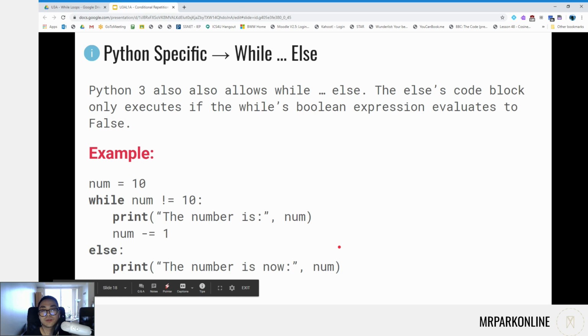There's also a Python specific format, which is called the while else loop. Basically, it works much like an if else. If you recall, if something is true, we execute the code block. If the condition was false, we execute the else block. Same idea here. While this condition is true, we're going to execute the code inside. However, if that condition is false, we jump to the else state and execute it.